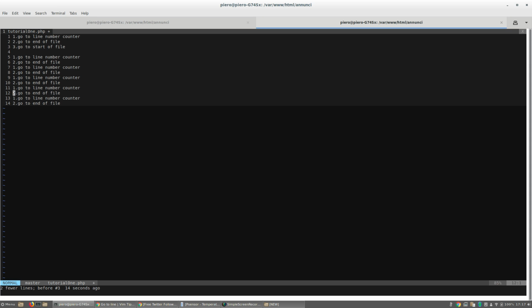So let's say I want to go to line 1. I simply press 1 followed by Shift big G, and we go. If I want to go to line 14, I press 14 big G, and I go. If I want to go to line 5, press 5 big G, and I go.